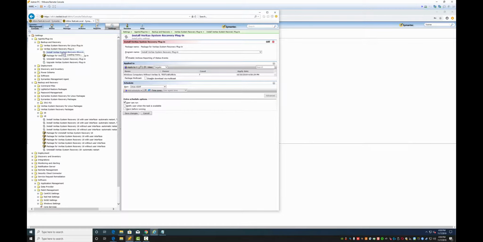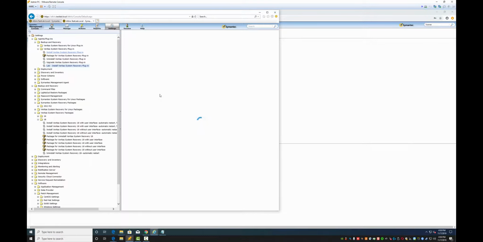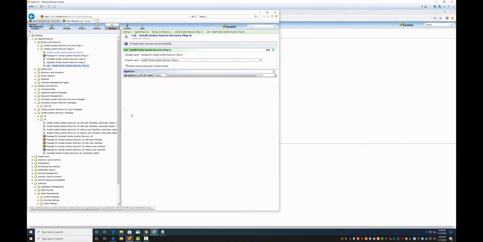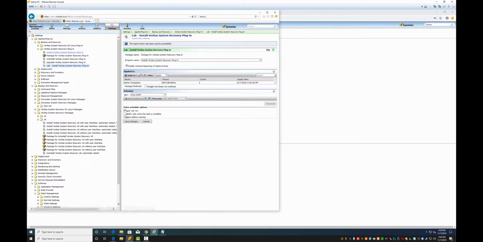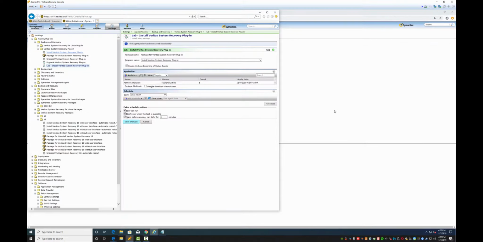So this is disabled. We're going to clone it. Lab, install Veritas plugin. We're going to delete this, apply to admin computers. Right, we only have one in there right now, which is great. And we will enable it. We'll check these off to play around with that to see what it looks like.